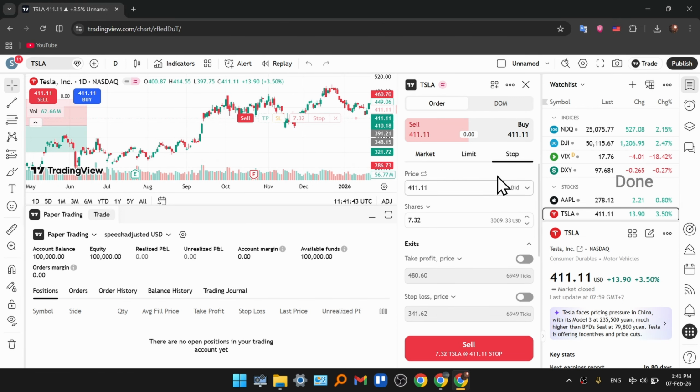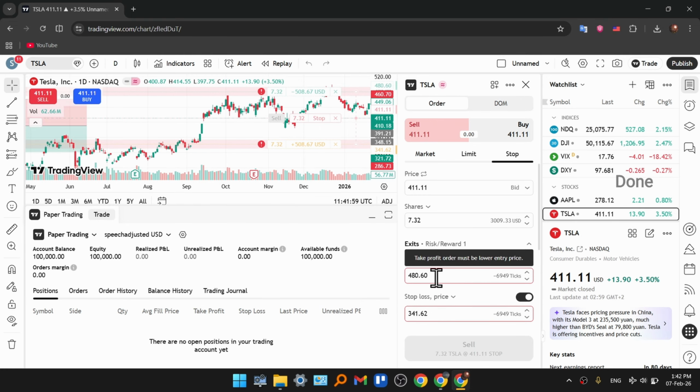And this brings up this little interface right here, where you can buy and also set the take profit, which is right over here, and stop loss, which is right over here. So as you can see, by default, they are grayed out. That's because we didn't turn them on. So just press on this button and on this button. So this enables both take profit and stop loss.